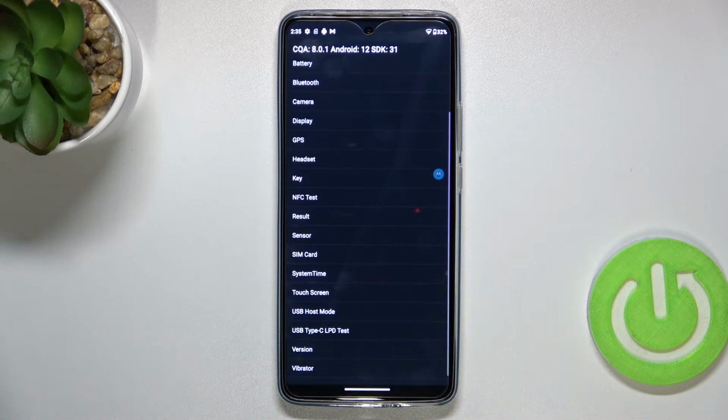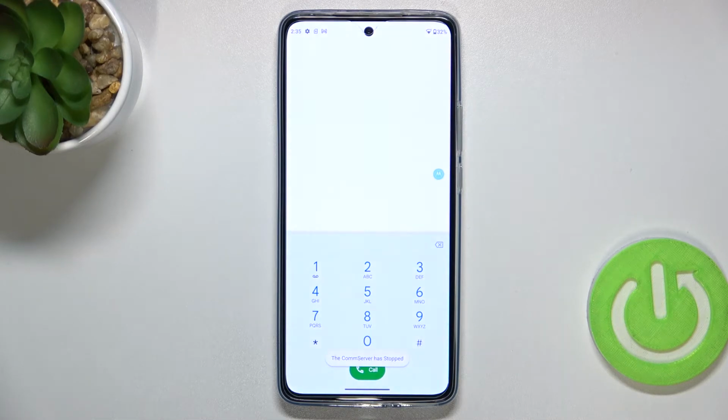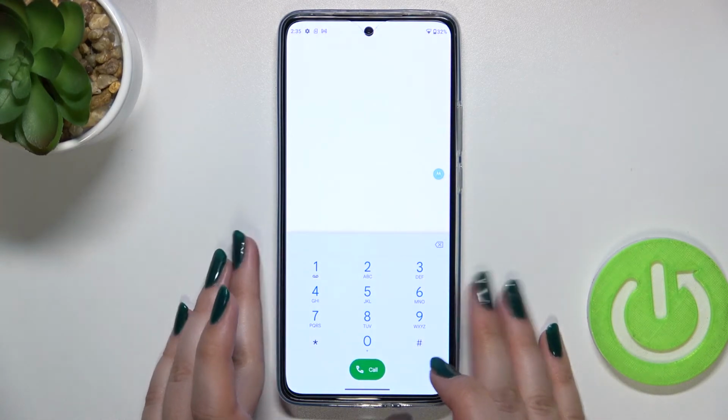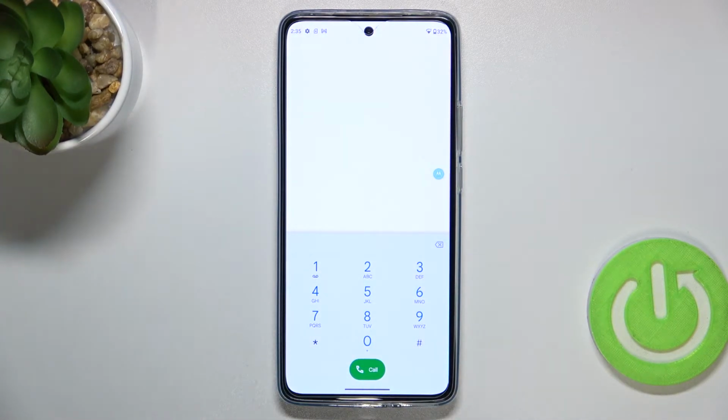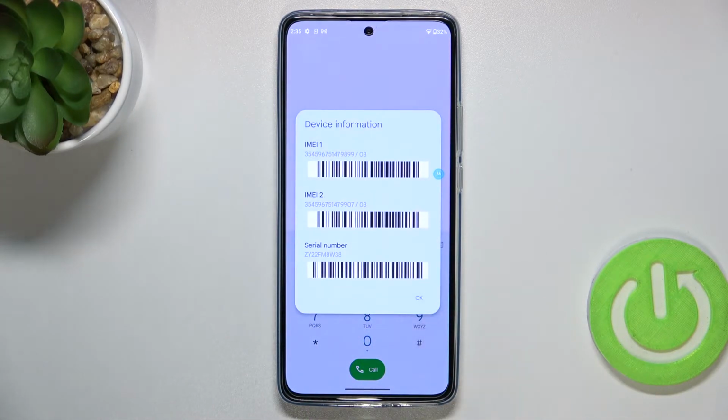So as I said, I highly recommend to stay here and have fun with your device, and at the same time just check if it is working. So let me go back here and let me enter the code, which is probably the most known, and the code is *#*06. And as you can see, thanks to this code, we are provided with both IMEI numbers and also a serial number attached to this device.